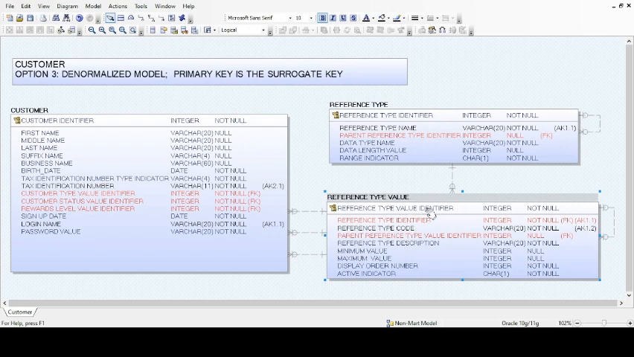Reference type value is designed to store all the valid values for a given reference type. So reference type value identifier is the primary key, which is also the surrogate key. The values could be generated by database sequence. Reference type identifier is a foreign key that is pointing to reference type identifier in reference type entity. Reference type code is the actual value of the codes, such as P for person, B for business. And reference type description is the description of the code values, and minimum value and maximum value attributes are designed for the reference types which have range.